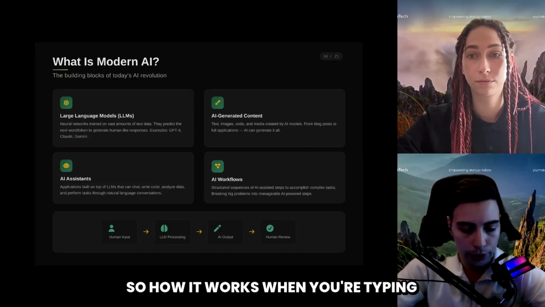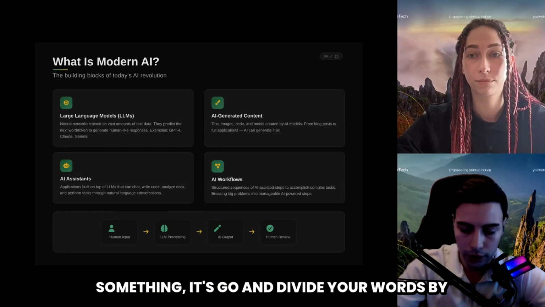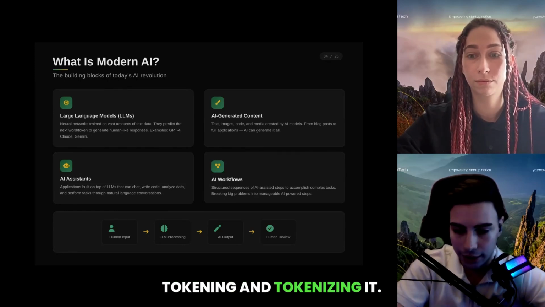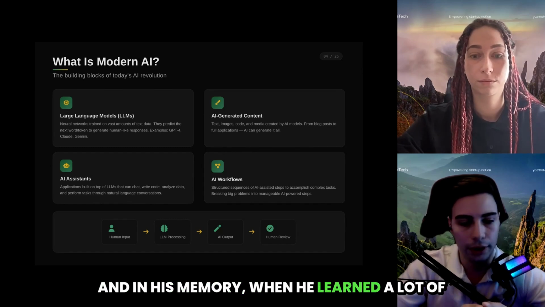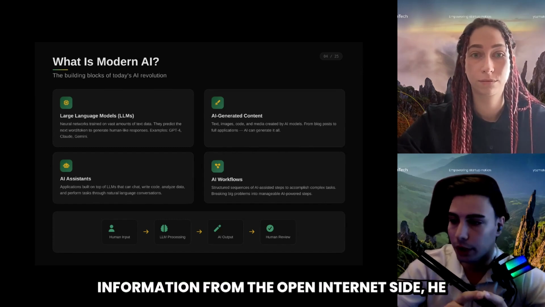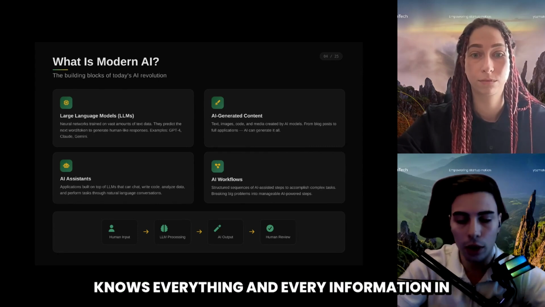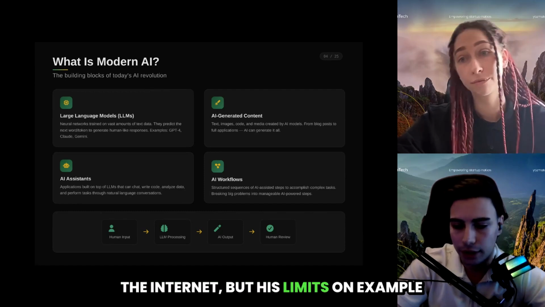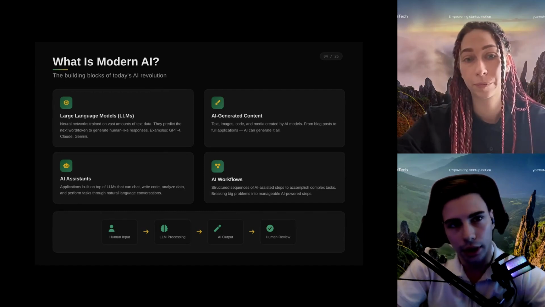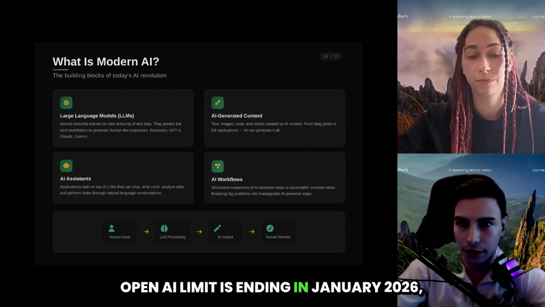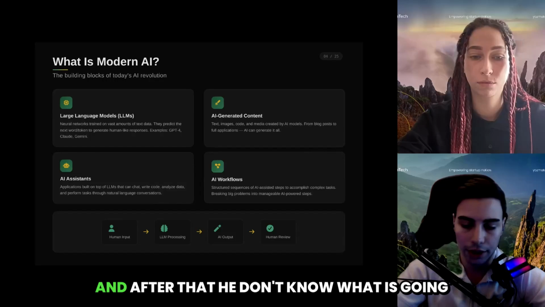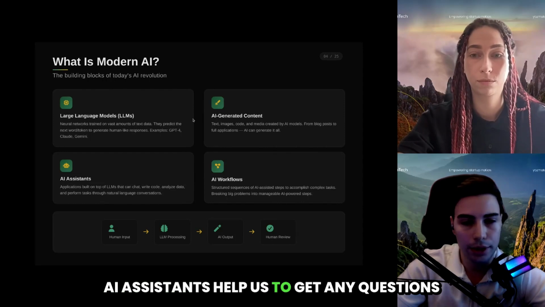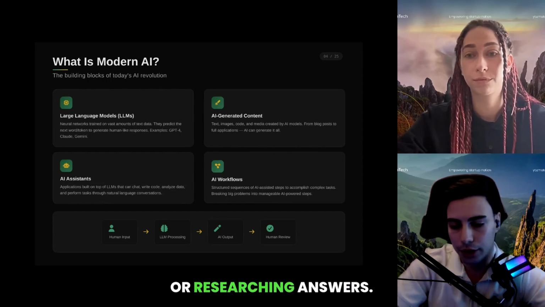So how does it work? When you're typing something, it divides your words by tokenizing them. And in its memory, it has learned a lot of information from the open internet, so it knows almost everything on the internet. But it has limits. For example, OpenAI's knowledge ends in January 2026, and after that it doesn't know what is going on. AI assistants help us get answers to questions and do research.